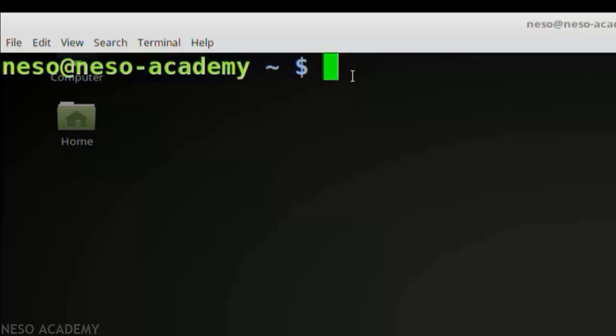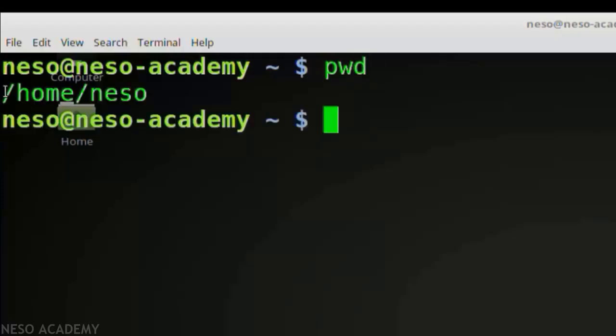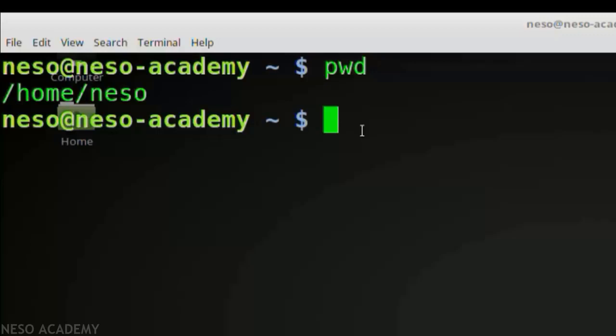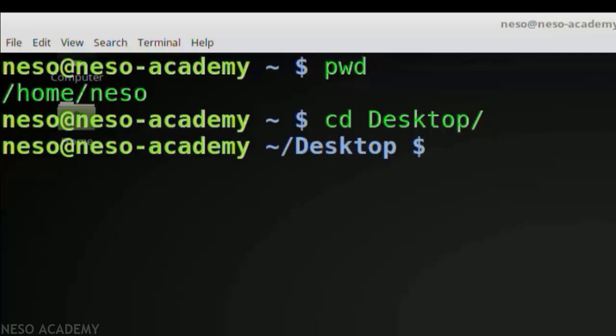In order to check where you are right now, if you want to know your present location, there is a command called pwd, which means print working directory. If you press enter, it will show you your current location. Here you are in home Neso and you are not on the desktop. So we need to go to the desktop. There is a command called cd, which means change directory, and then you have to type desktop. When you press enter, you now enter the desktop.